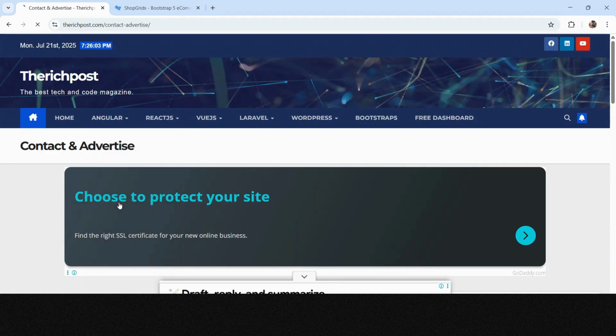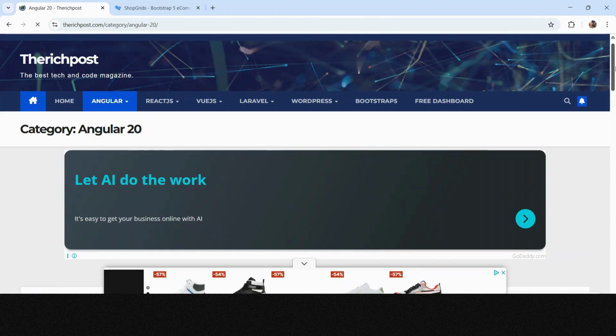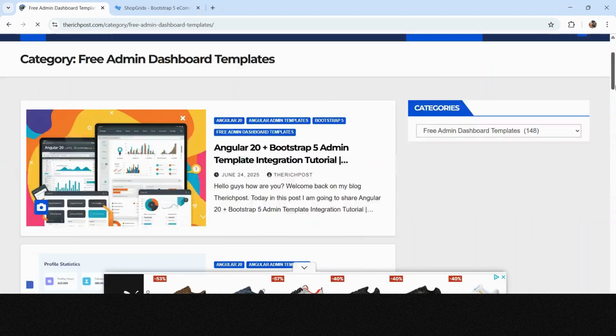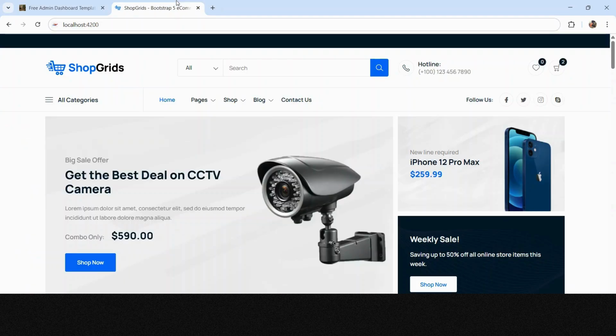See, guys, Angular 20 admin dashboard template, and thousands of admin dashboard templates as well. See, guys. So, guys, see. This is it.